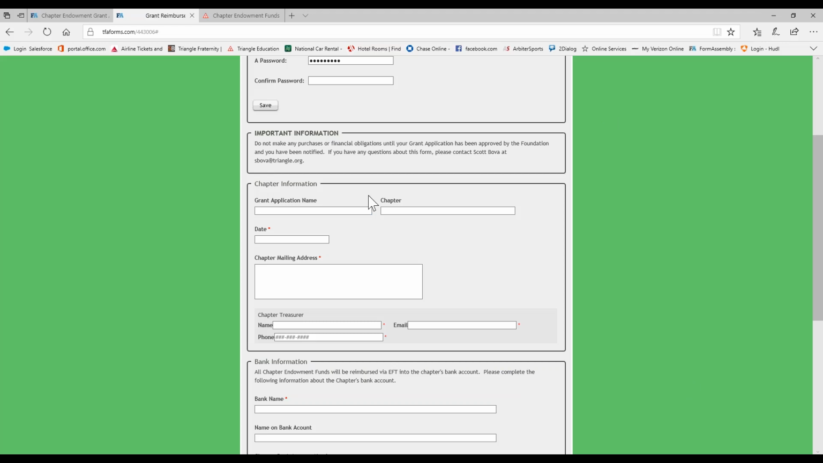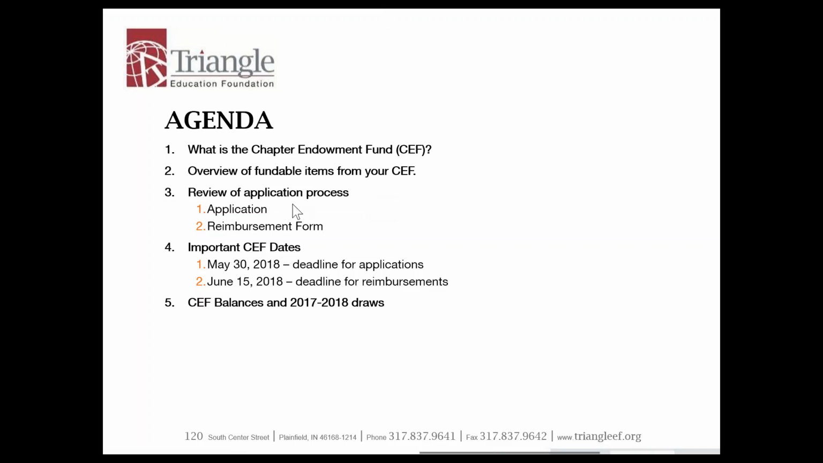So I'm going to move right along, and as you can see, we've covered the fundable items. We reviewed the application process, and then the important CEF dates. May 30th is the absolute deadline.